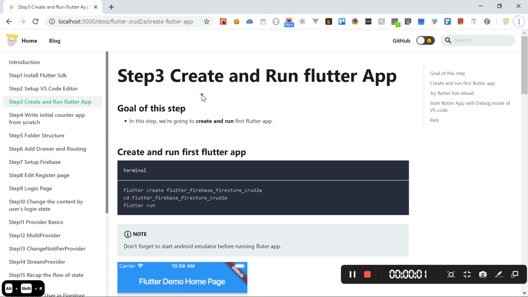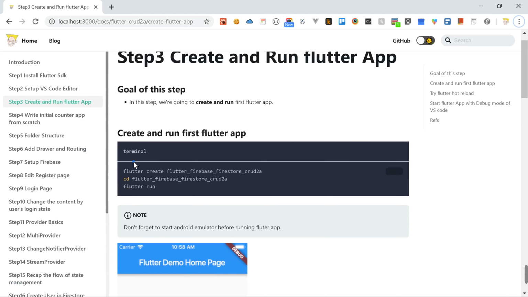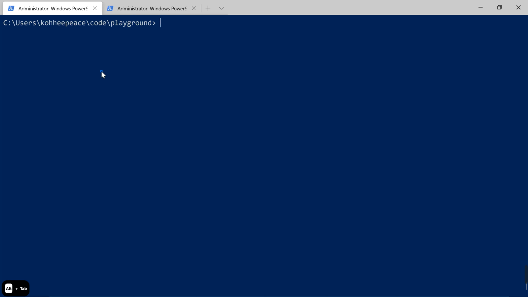Step 3. Create and run Flutter app. In this step, we are going to create and run our first Flutter application. So first, please open terminal and go to your favorite directory to create the Flutter project.